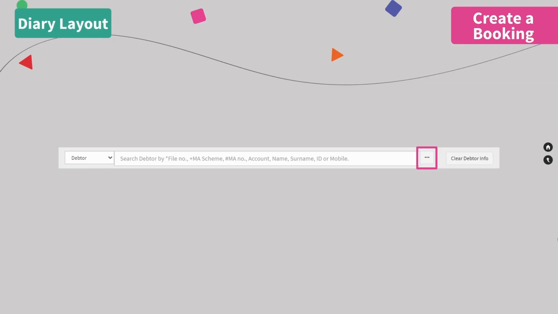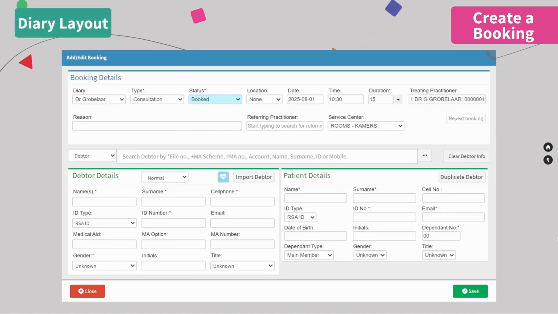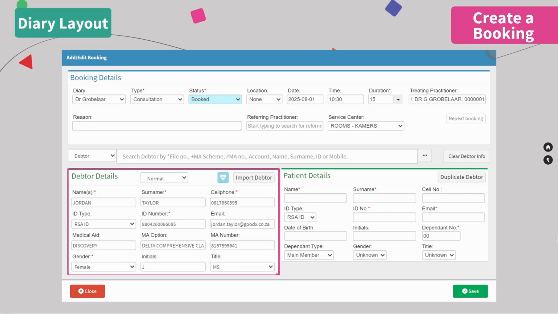Now, if it's a new patient, we don't have any details of that patient. We're going to have to now fill in the debtor details, right? And every field with an asterisk is a compulsory field. Those are fields that we have to put in, right? So let's populate our field. And there's a difference between a debtor and a patient, right? The person who's the patient is not necessarily always the person paying for the account.